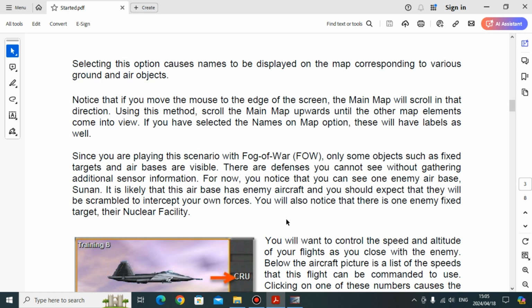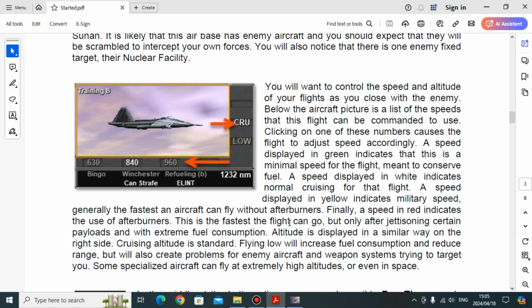Sunan. It is likely that this airbase has enemy aircraft, and you should expect that they will be scrambled to intercept your own forces. You will also notice that there's one enemy fixed target, their nuclear facility. Okay, so we know that, which we showed it now.